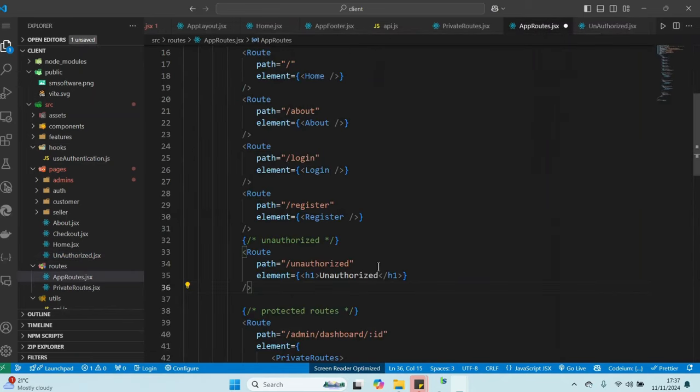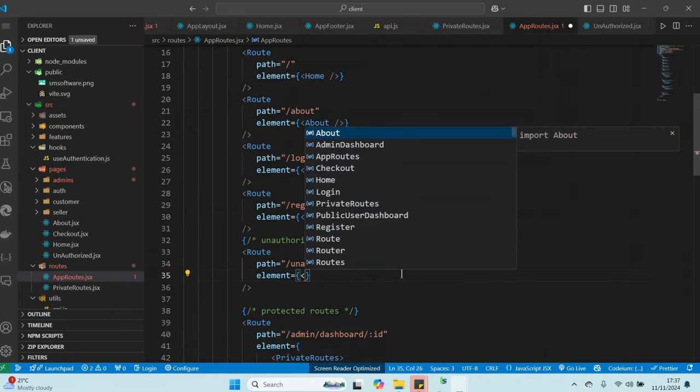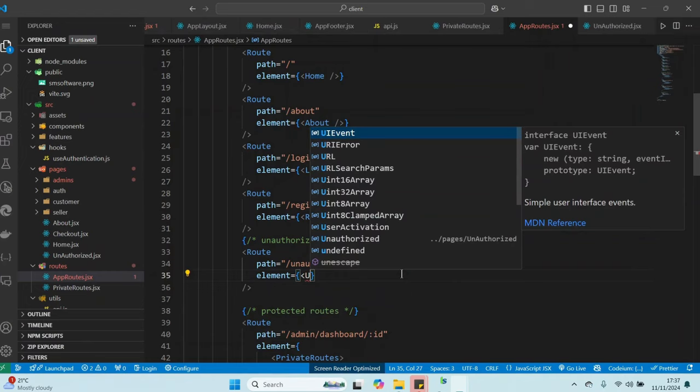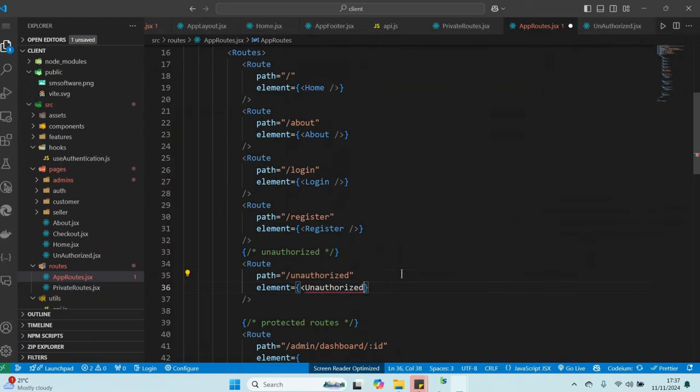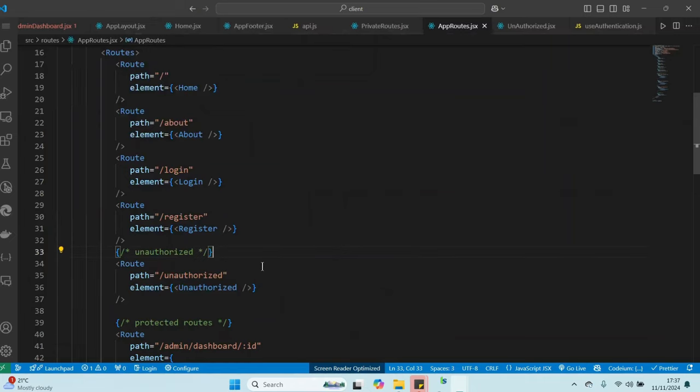And then here, we're just going to use this one, unauthorized, and then close that. So save. Okay, so sometimes it happens that the user is there, but there's no token, or vice versa. So you can just send the user to the unauthorized template.